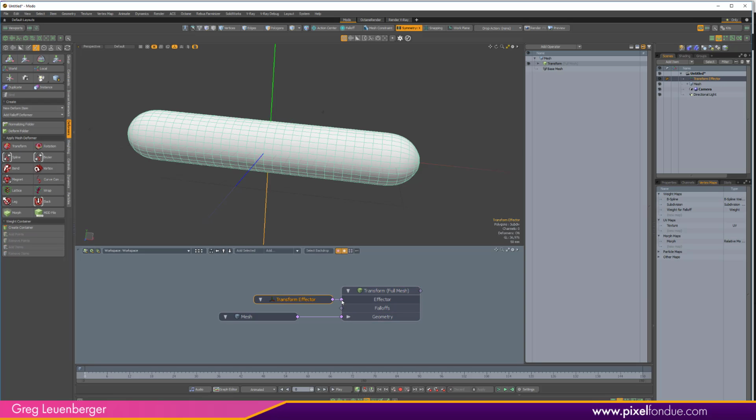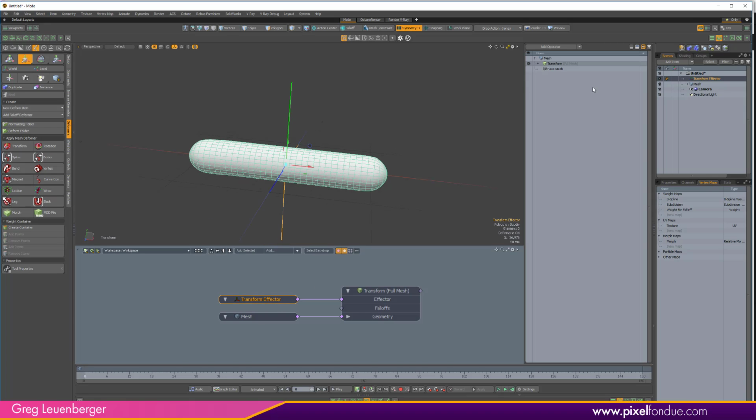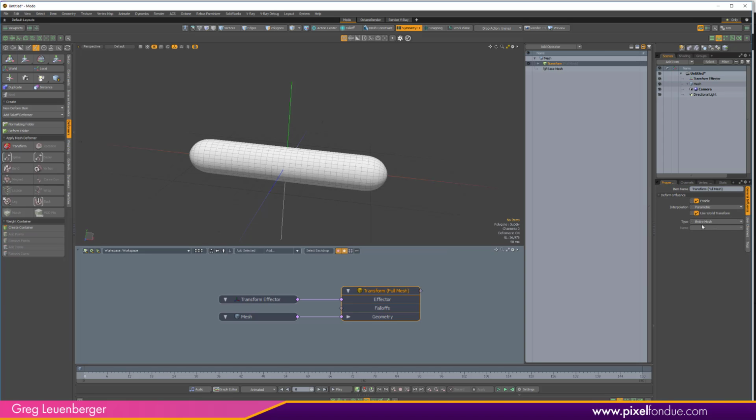And what it also did is it created this locator right here. And this transform effector is just a handle for the animator to move around. So if I have the transform effector selected and I just translate, I'm moving the entire pill here. I can scale it, I can rotate it. And you'll see that this influence has some options. Right now it's set to entire mesh, so when I move the locator, it moves the entire mesh.